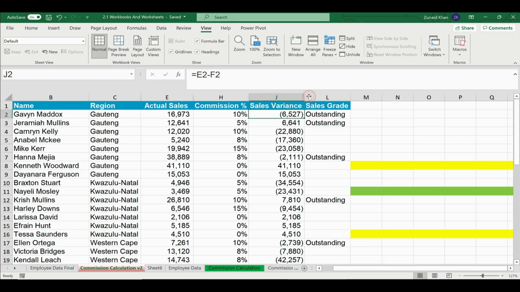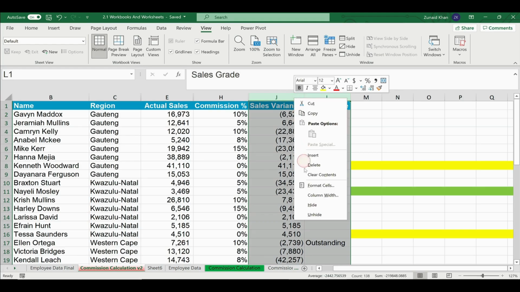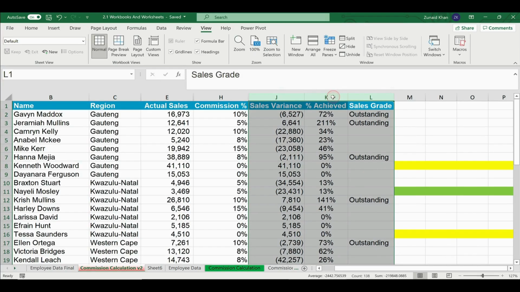Now to unhide a column, what you do is you highlight both the columns on either side of the hidden column. So let's say I wanted to unhide column K, so I highlight J and L, and then I just right click and I select the unhide option over there. Now it will unhide anything between those two columns.